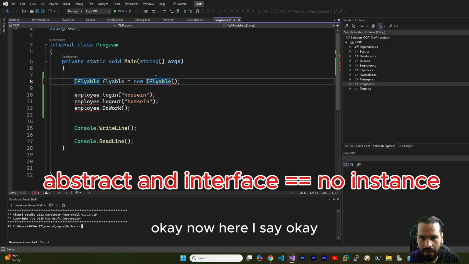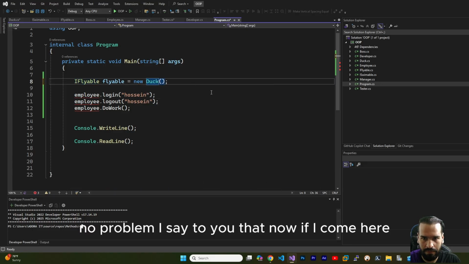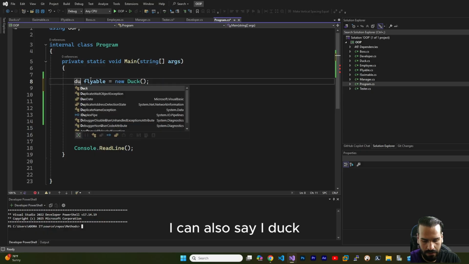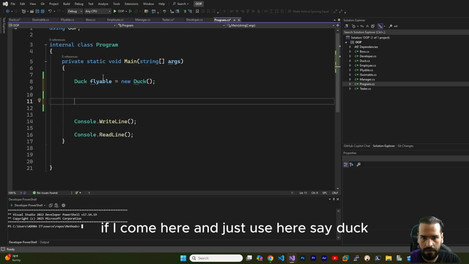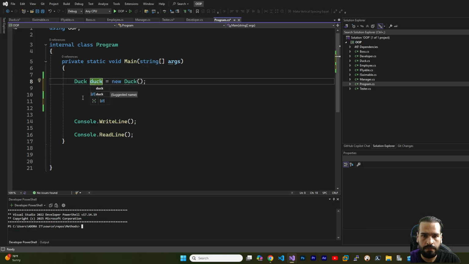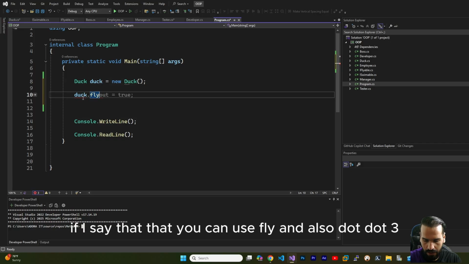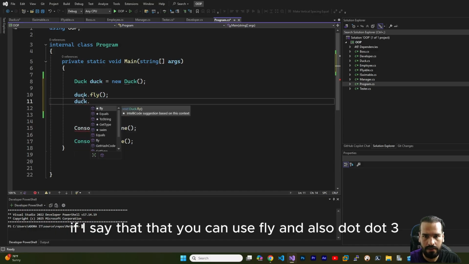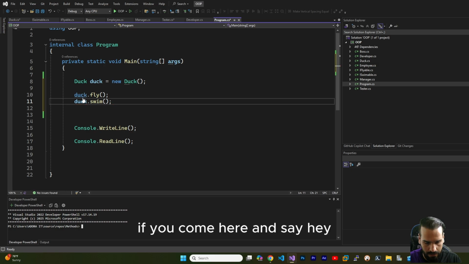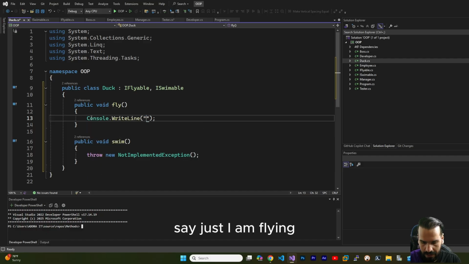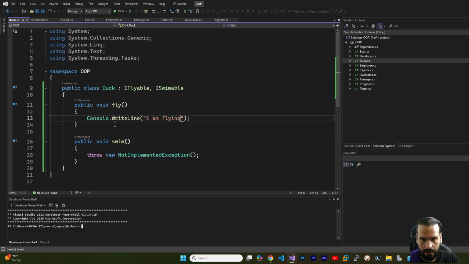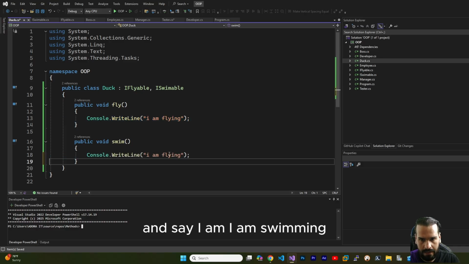Okay, now I say, no problem. I create a Duck. Now, if I come here, I can also use the Duck. If I say duck dot, you can use fly and also swim. If I come here, I say just "I am flying" and "I am swimming".